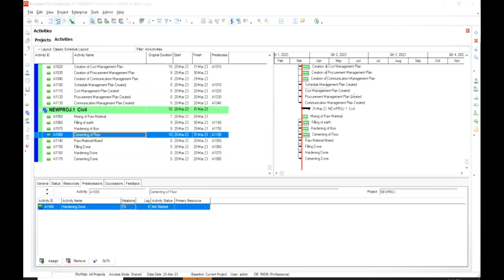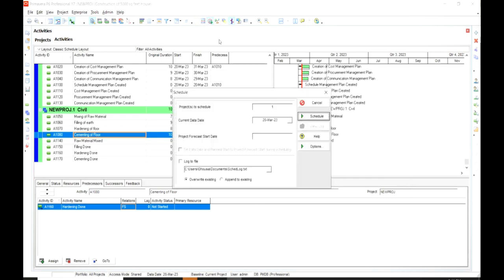For that, we need to use the option of the clock here. We need to click here. Click on the clock. And you will see this option.